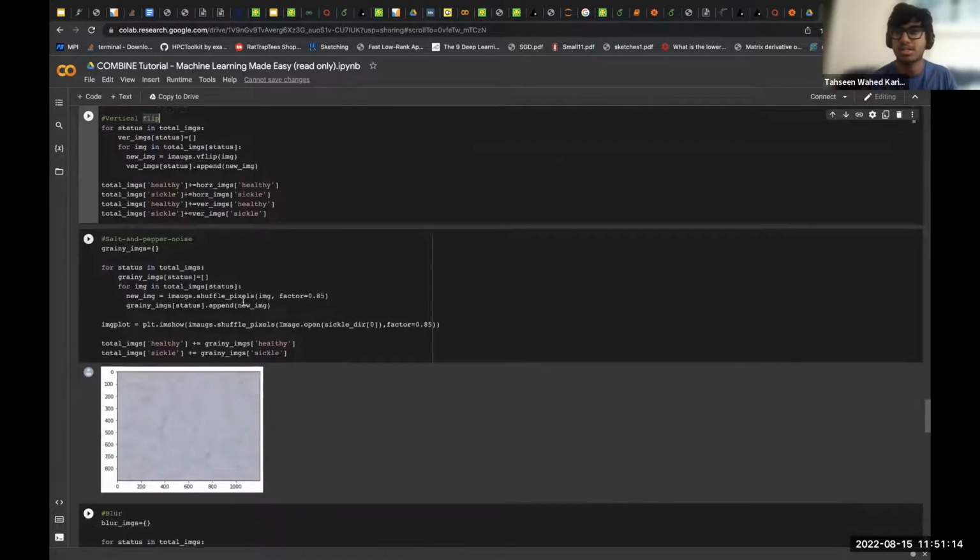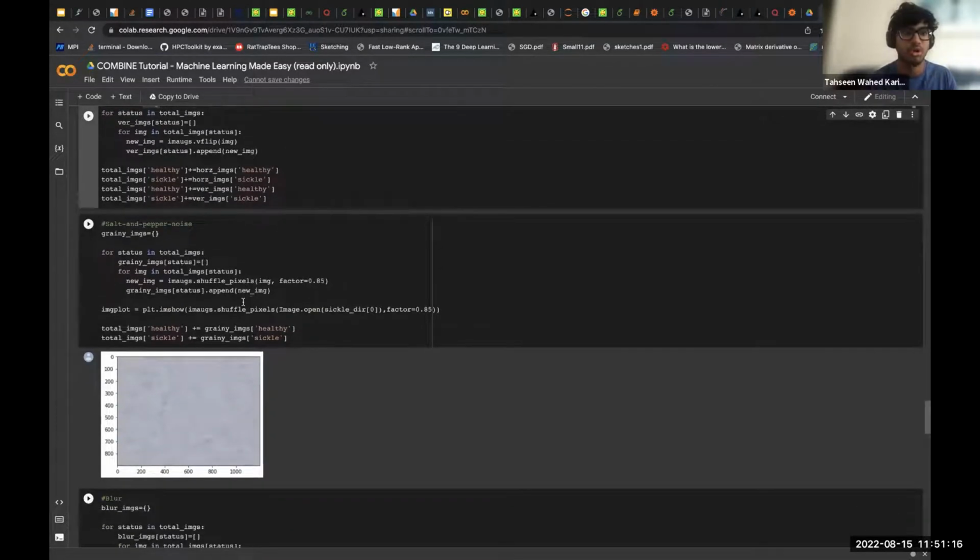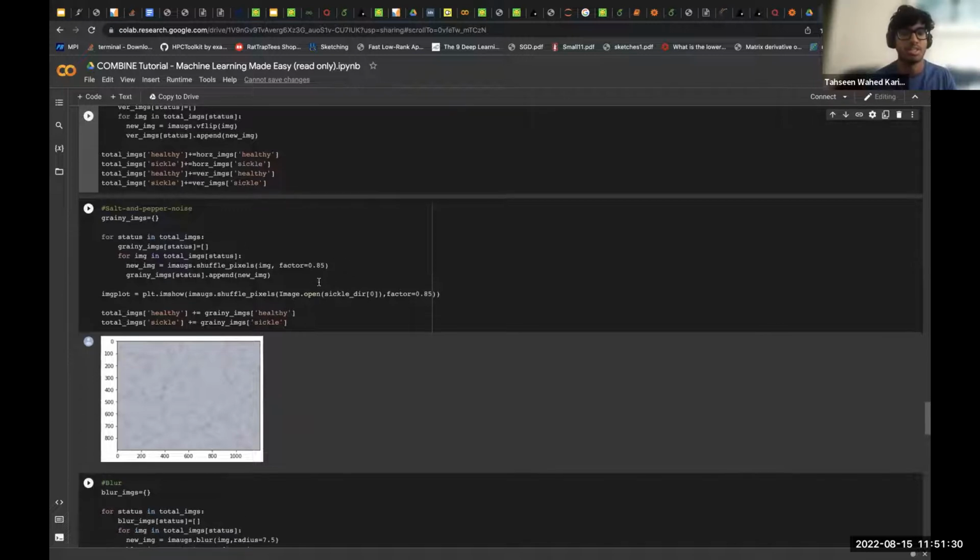Okay, the next augmentation I'm going to do is make all our images grainy. So essentially make it a little bit foggier. I refer to it as salt and pepper noise, and you can achieve this using a shuffle pixels augmentation. Once again, there's a factor associated with it, so this will control how grainy the image becomes. So if you look down below the original image, it looks a lot less clear. The clarity is essentially reduced because I put a lot of grainy noise on top of it. Okay.